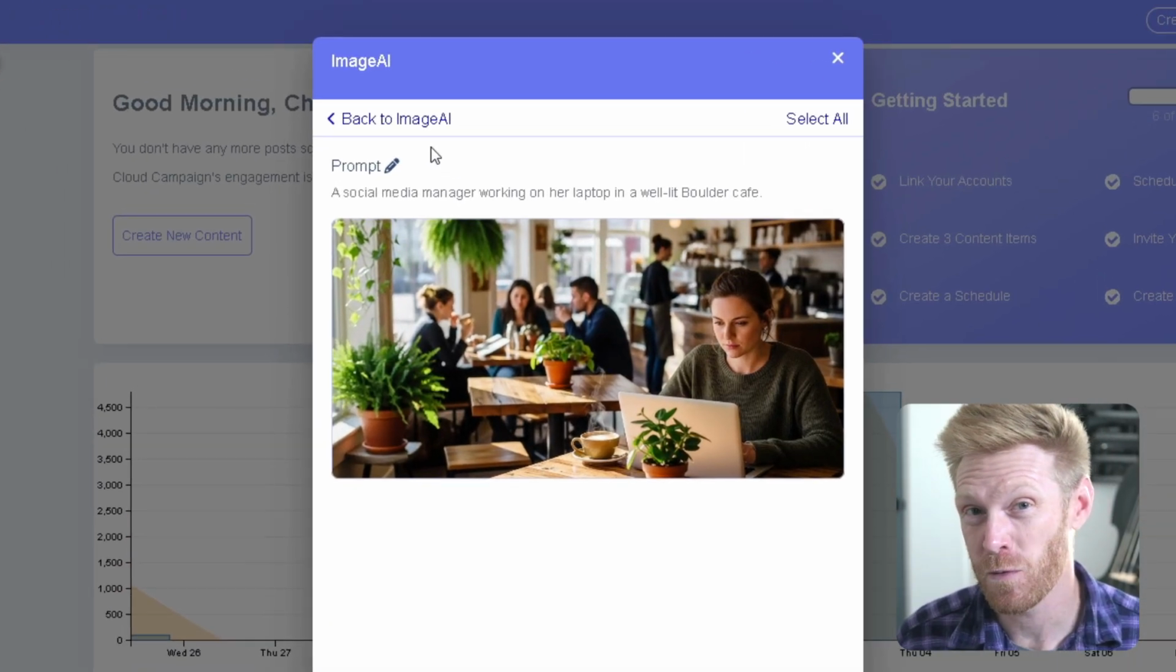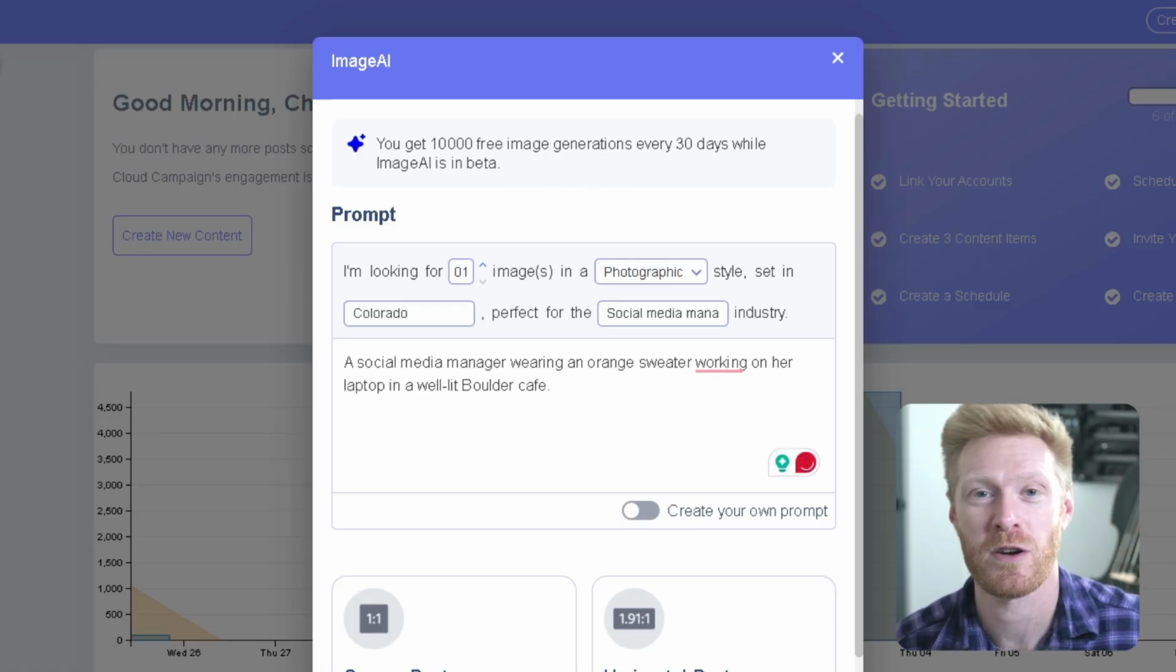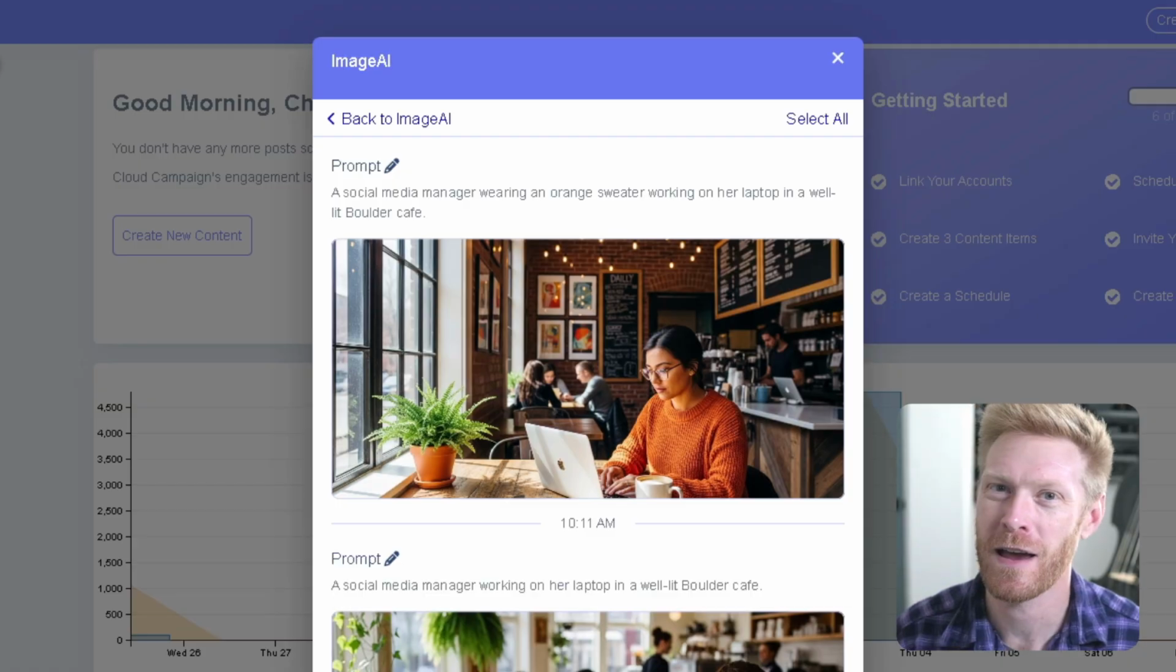Image not exactly what you wanted? No problem. You can edit your prompt and click regenerate. We even include 2 free regenerations with each image to ensure you're satisfied with your outputs.